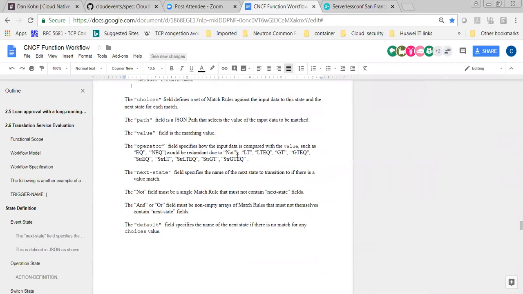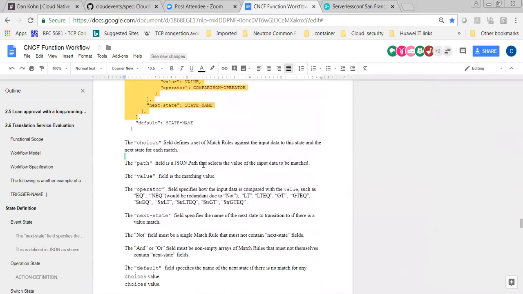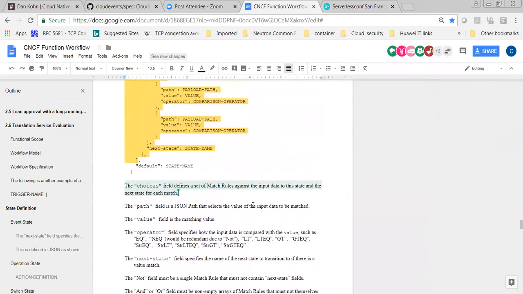Yeah, the operator. For instance, if operator is EQ, and not EQ. No, just the EQ. Then not operator is, not EQ is equal to NEQ. So I made a comment here: NEQ would be redundant, because if we introduce the not operator, not will make NEQ redundant.